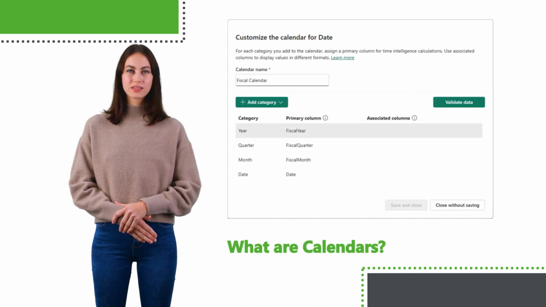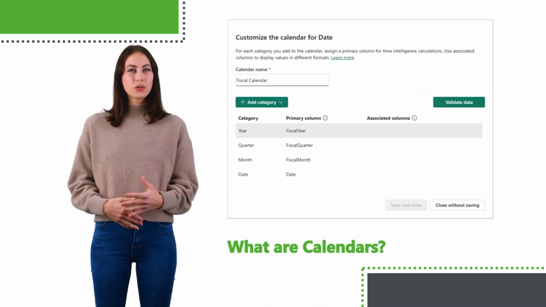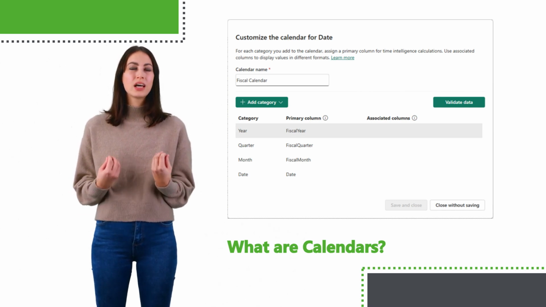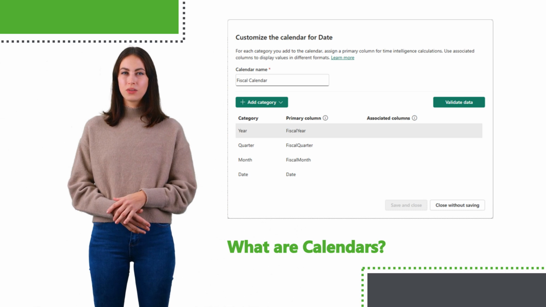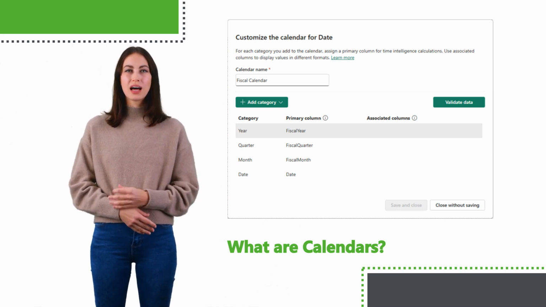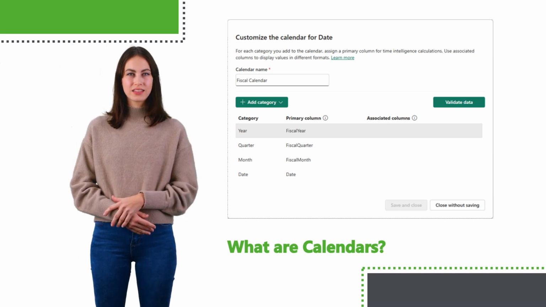What are calendars? Calendars define which columns represent specific time attributes, enabling fully customized time-based analysis. You can even define multiple calendars on any table for complete control over how time is segmented and analyzed.